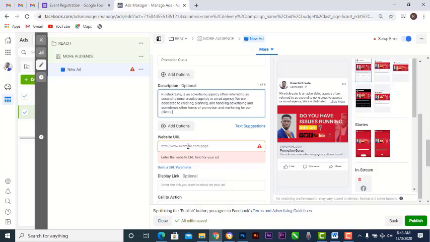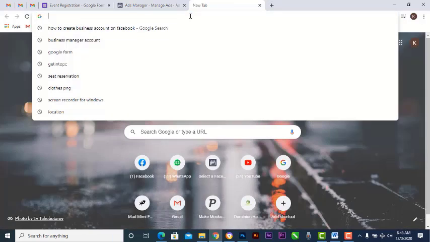Okay, so now add URL. What I do most times is you just go back to your Facebook. You can copy your Facebook link for that particular page. And how do you do that? Let me go to Facebook.